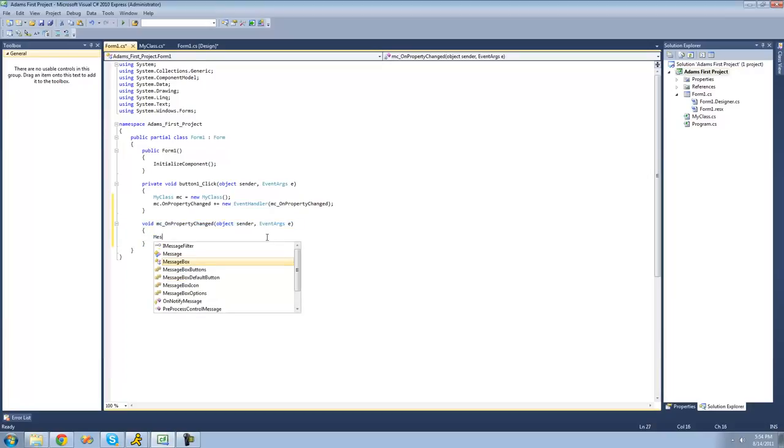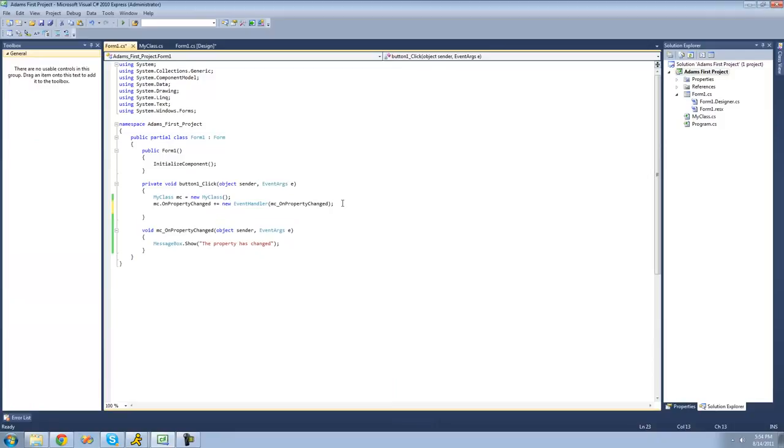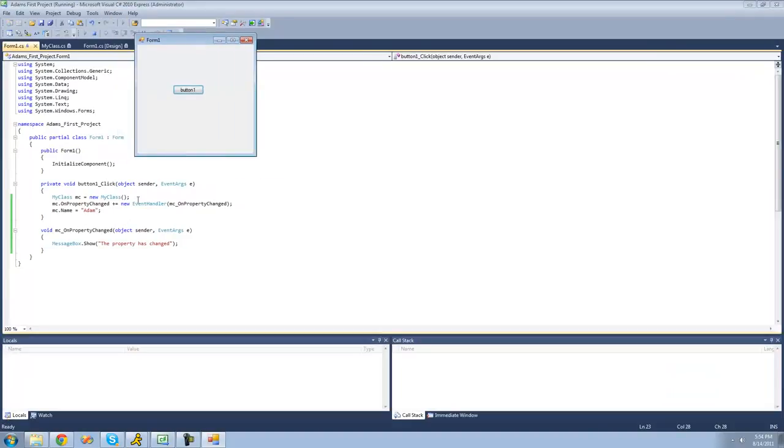I'm just going to have a message box show saying the property has changed, because this method will only be called when the property is changed. Right now the property hasn't changed, so whenever I click the button, nothing's going to happen. Now if I were to go ahead and change the property, this method right here will be called. So if I say mc.Name equals, and then like Adam or something, then right here it's going to tell us that the property has changed, because of course we did change the property. Yep, perfect.